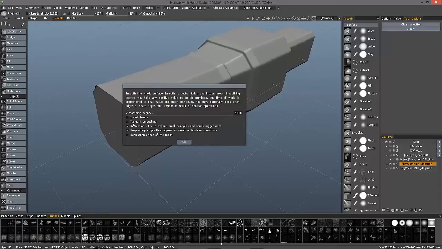You have tangent smoothing or relaxation. In this case, because we're working with hard edges, we have the option to have 3D Coat keep sharp edges that appear as if they're a result of Boolean operations. In this case, we want a little bit of relaxation, but we don't want it to undo our hard creases too much. So in this case, I crank the smoothing degree up from 1 to 4 or 5 here. It'll be fine. And so with these options, I'll be fine.